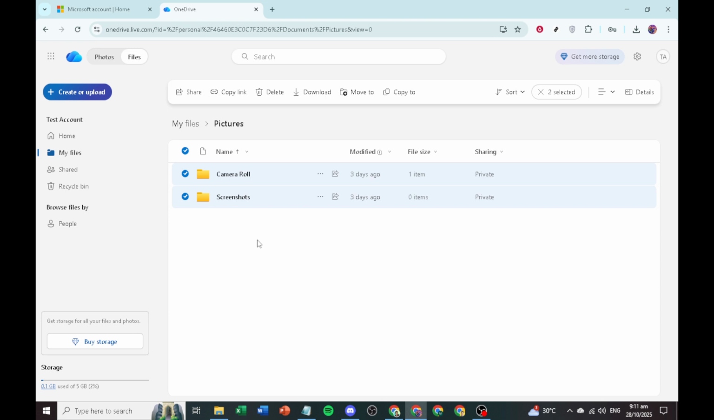And that's all there is to it. Whether you prefer using your keyboard or your mouse, you can now efficiently select all your photos in OneDrive, helping you manage your files quicker and with greater ease. Remember, mastering these basic but essential operations can significantly improve your digital organization.